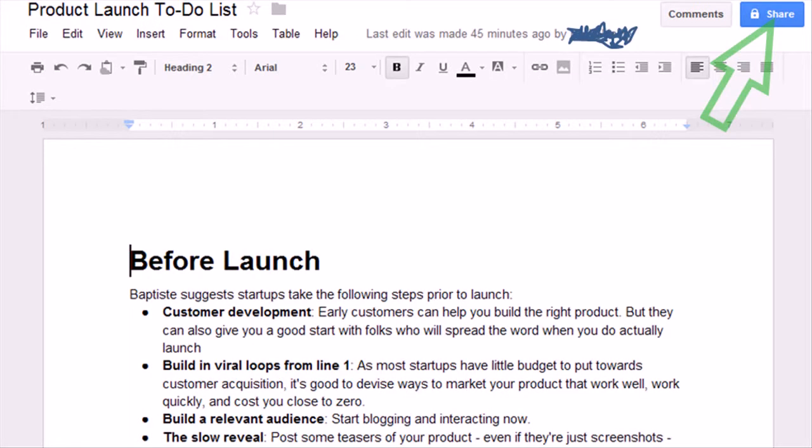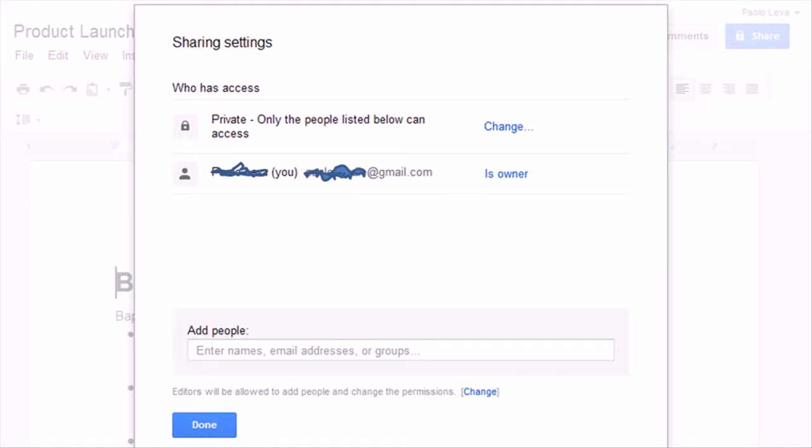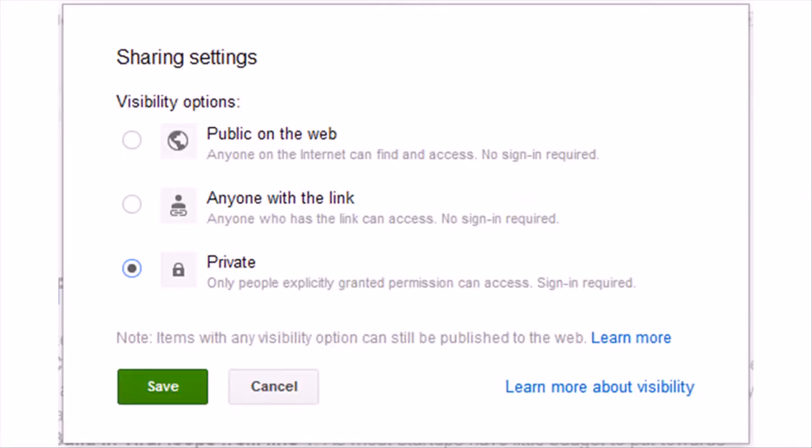Let's click on Share. Information on the current status is displayed. We click on Change. We get three options on how to share the document. The default private option is activated. This option allows you to share this document only with some specific Google accounts. The option public on the web allows you to make the document discoverable for anyone via internet searches. The option that is of interest for us is anyone with the link, allowing only people with a direct link to the document to access it.